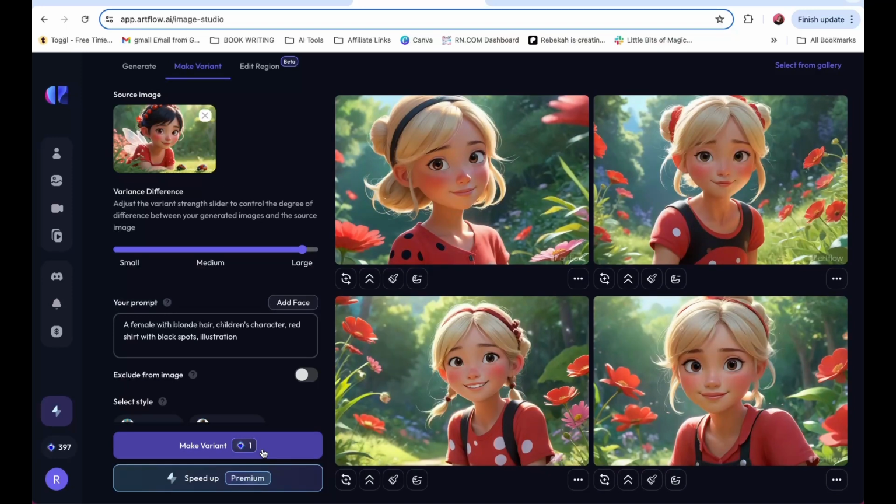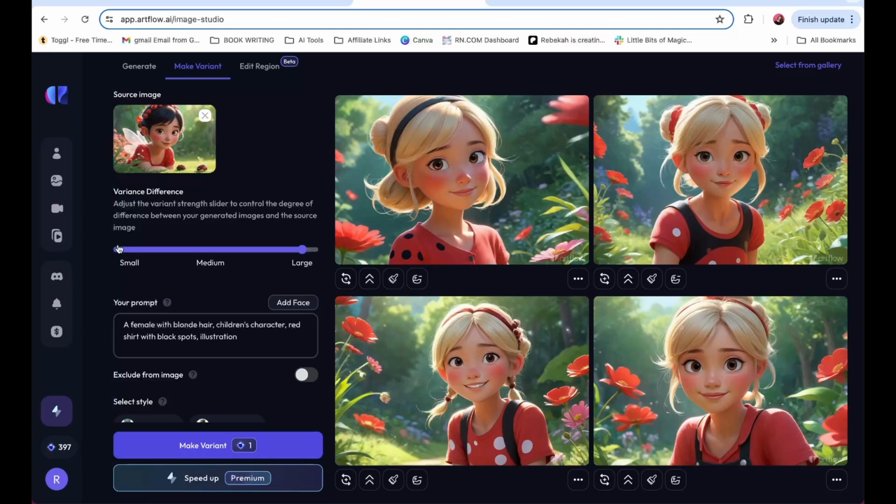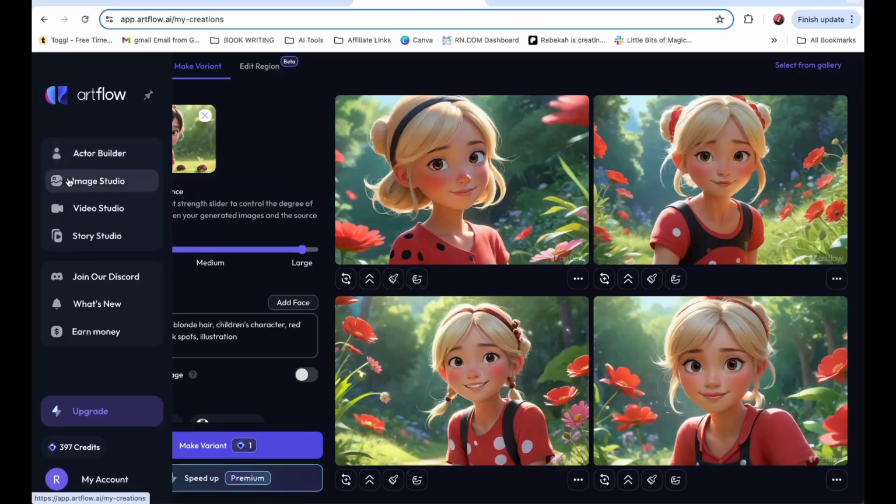There we go. Now she has a sister. Looks just like her, only she has blonde hair. Amazing, right? So as you can see, using the large, medium, small variant bar can really dictate how these images turn out. So that's just one example of how to use the variant tool.